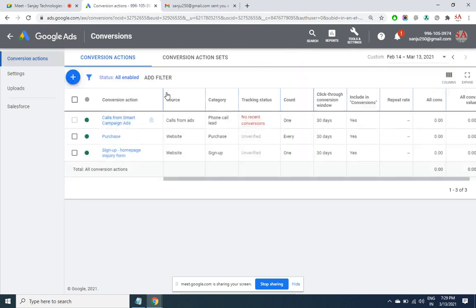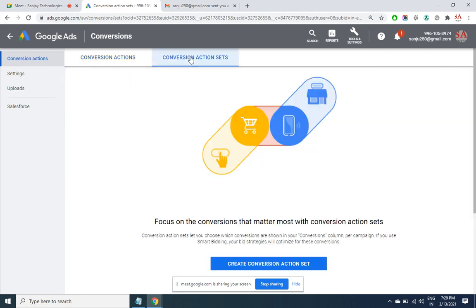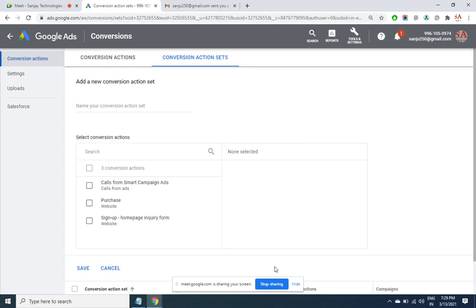A conversion set is nothing but multiple conversions making up a set. Once you have set up all that, you will add all the conversions. That means all these three have to happen, then I'll be paying you. In the report you'll be able to see people who have come to your website, who have signed up, and who have even paid the fee online. All this is an AND condition.